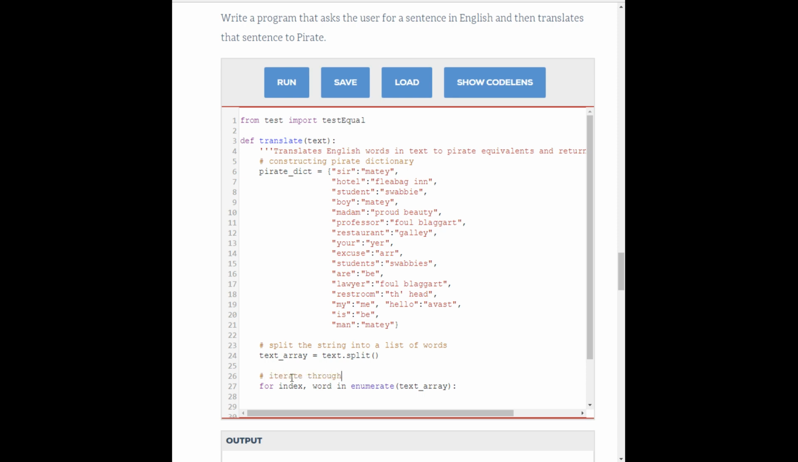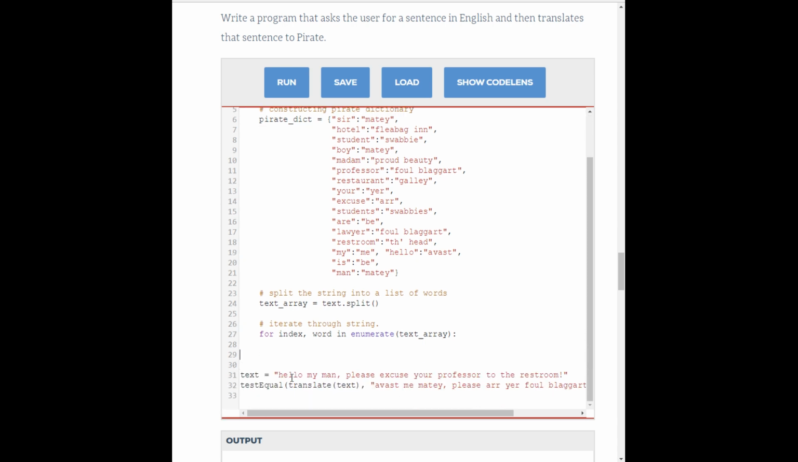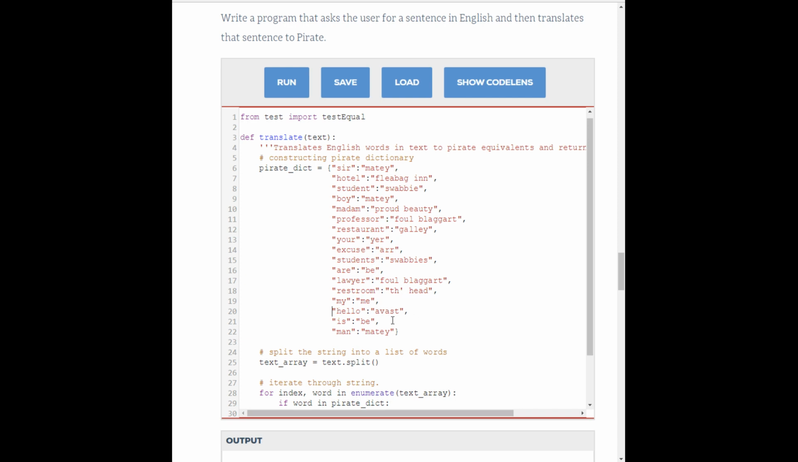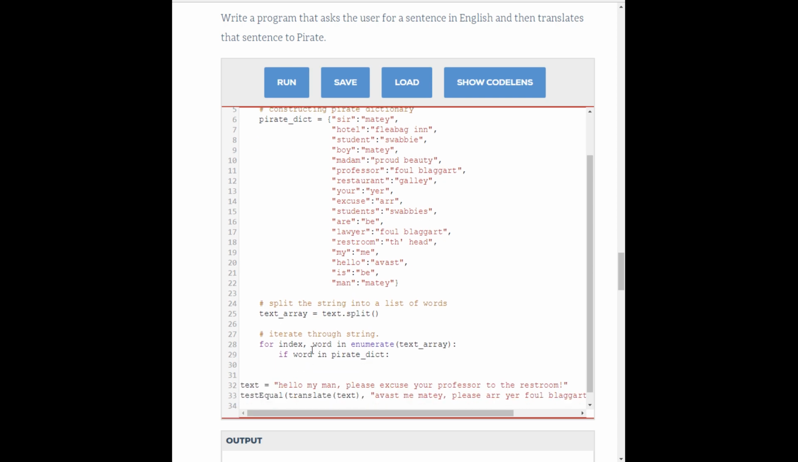Iterate through the string, and then for index, word in enumerate(text array). We want to see, is the word in the pirate dictionary? So if word in pirate dict, and we know that we can use the in operator on pirate dict. So if the word is in the pirate dictionary, if hello is in there, which it is, right? Where is it? Oh, here it is. Hello is in the dictionary, so it should find hello.